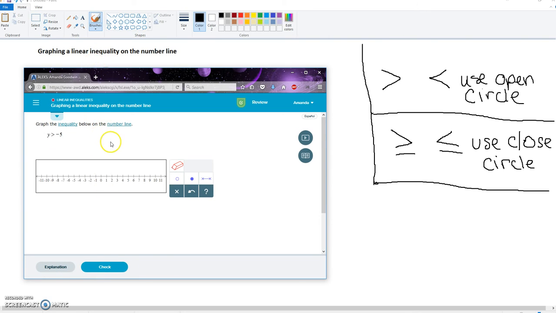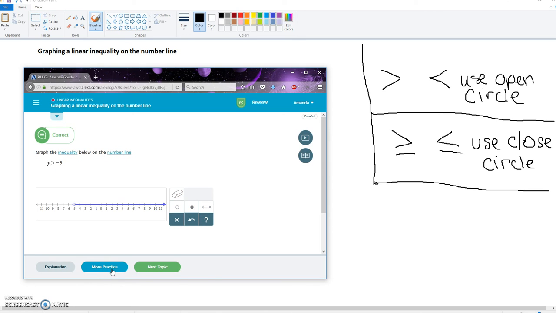And just so we can see another example, this is y is greater than negative 5. It's an open circle, so we're going to put it at negative 5. Our inequality is kind of pointing towards that negative 5, which means we're going to shade on this side, the right side of negative 5. Ta-da!